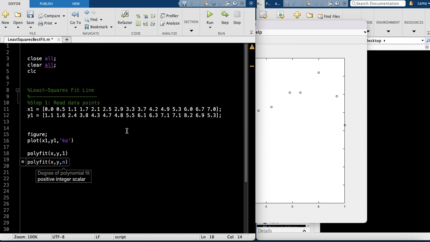Now, because I want to fit a line through the data points I have, I will put 1 here. All right, let's call this coefficient 1 equal to the polyfit of x and y for a line. In this case, it will calculate the coefficients A and B for the line that goes through all the points x and y.